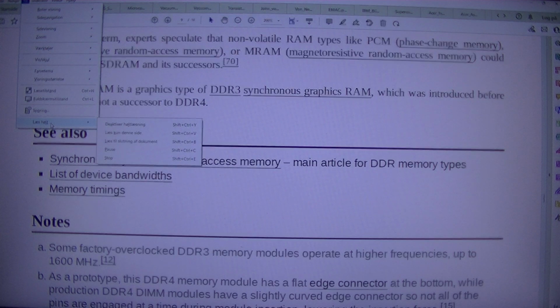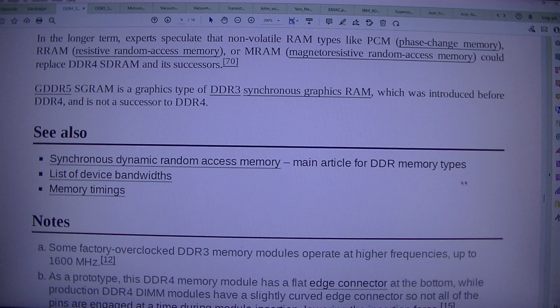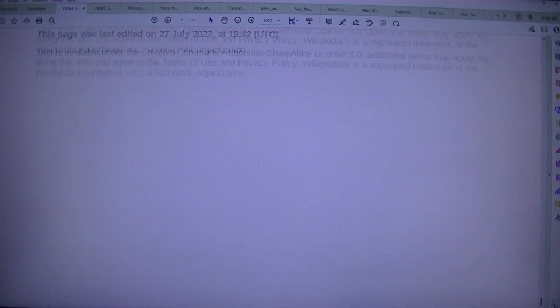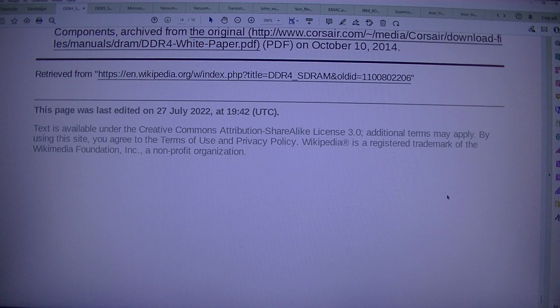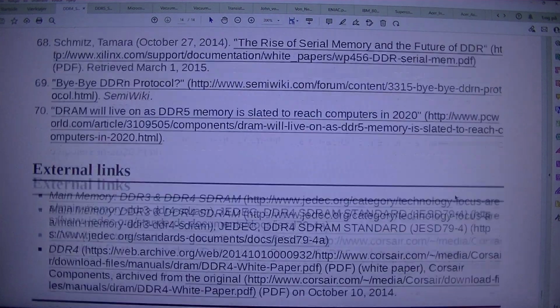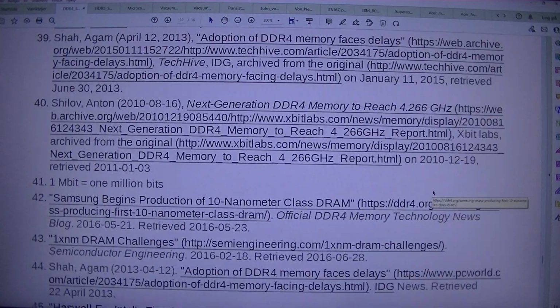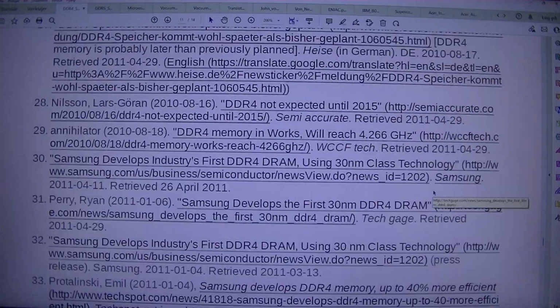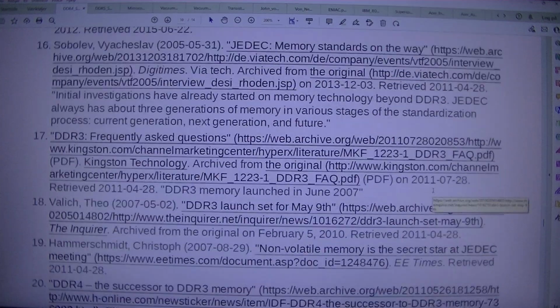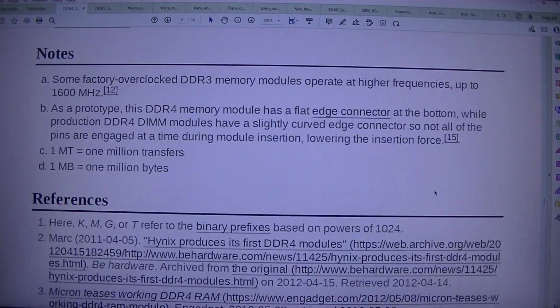List of device bandwidths. Yes, stop. The video splits in like 1 minute. That was last edited like 1 month ago. I did read this one on video. Now I cannot find it because I have to scroll so much.